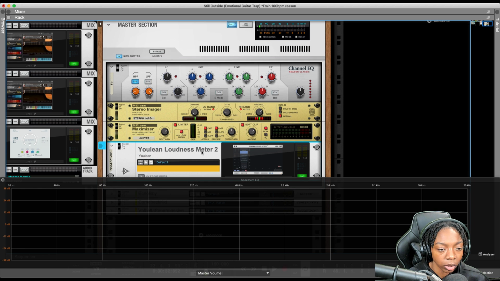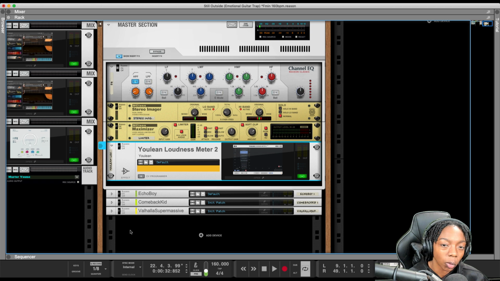And again, this Ulane loudness meter is free. Go ahead and grab that. Now, I do plan on doing some more intricate mastering tutorials and such, just so you can get the hang of how to master different types of beats. So with that being said, let me know what you would like to see in the comments.